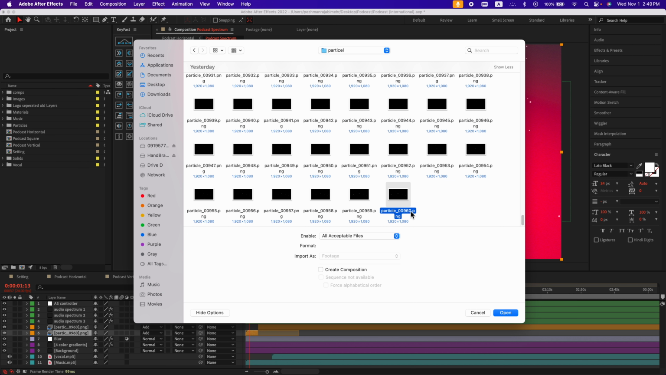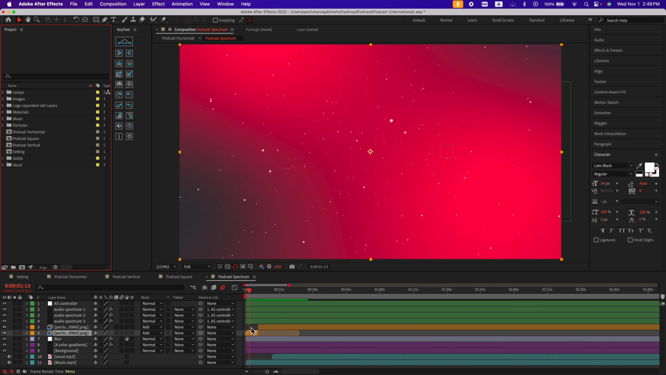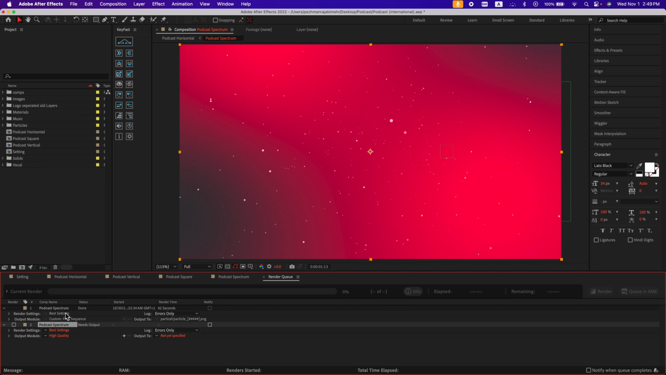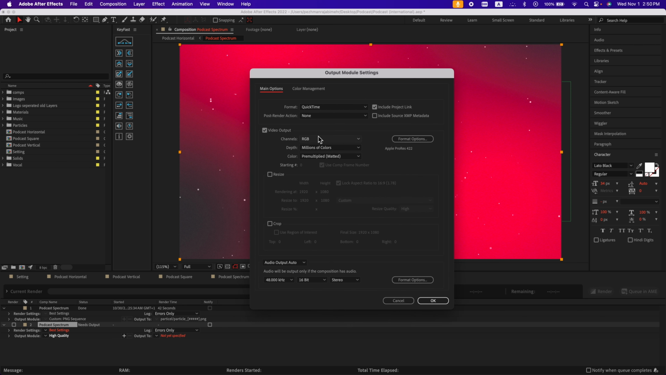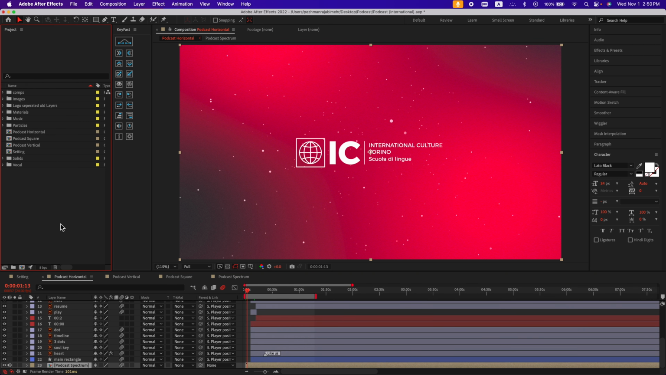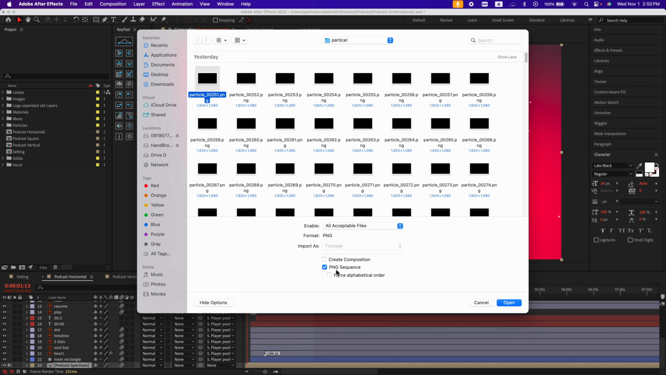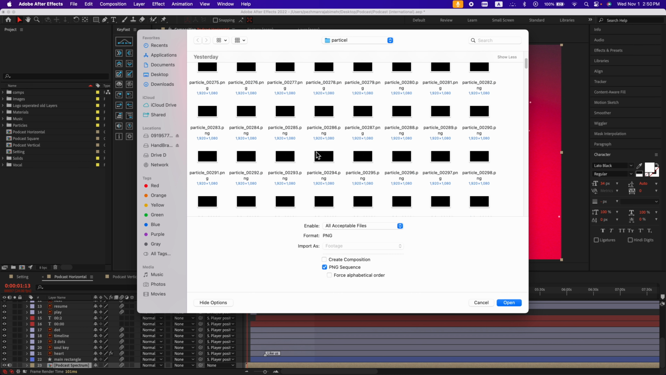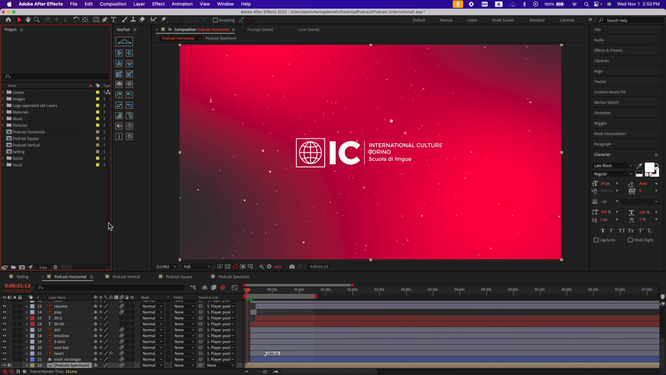So I rendered it as a PNG sequence. Let me show you how it looks. If you go to render, here you can click on high quality. Let me bring up the output module settings, and I change the channel to alpha and select OK, and I set a directory for it. After that, I rendered and I bring up my sequence as a PNG sequence. If you click PNG sequence, you can bring up all these files as a layer.